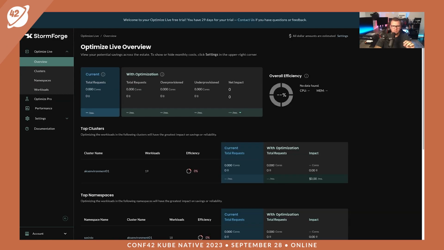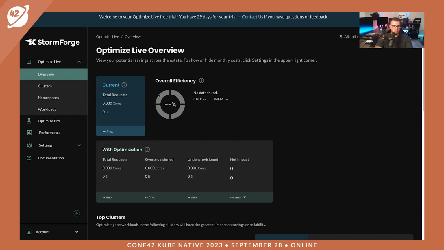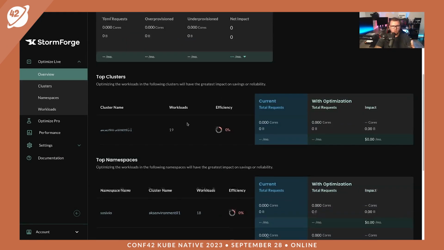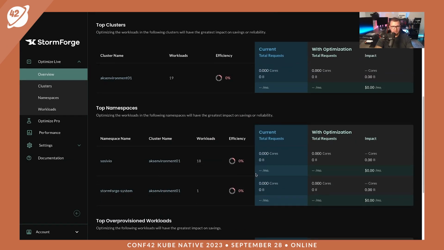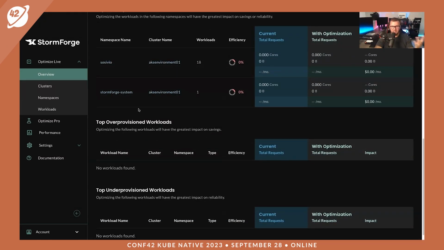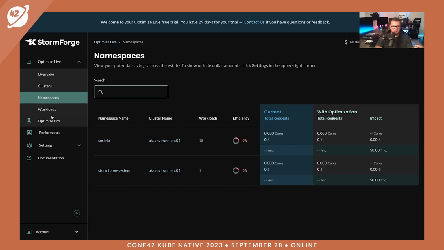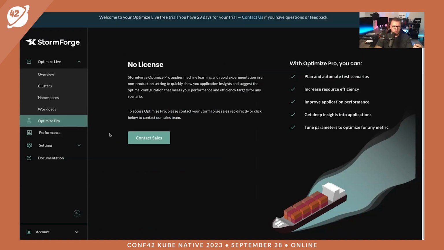And then as we can see, here is our portal. So we have everything from what's currently being used, what we can optimize, our cluster information, the efficiency around our clusters and around our namespaces. Again, total current request, total optimized request. There's nothing going on here because this is just a demo cluster, right? But we can see all of our information here based on cluster, based on namespace, which is really cool, and then based on workloads that are running.